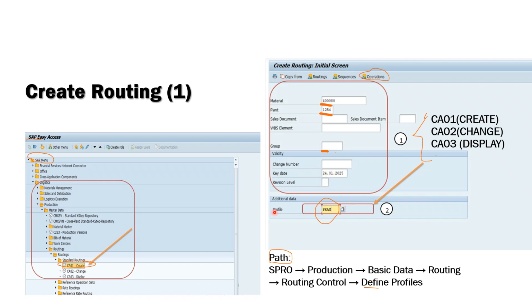And however the profile, we have many profiles to learn. For example, the schedule margin profile in production planning, when we create a production order. But here this profile is a routing profile, for example if I create it. The easiest path is to go through /nSPRO, production, basic data, routing, control, and define profiles. With this path you can easily create a profile, which is one of the mandatory requirements to initially log in to the routing and create the routing successfully.